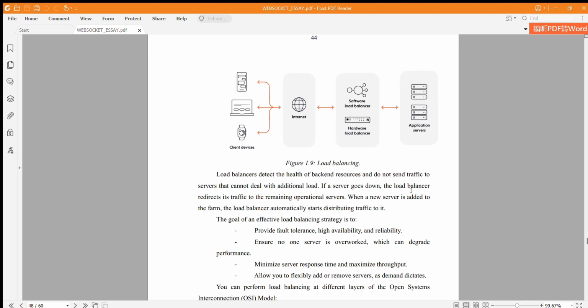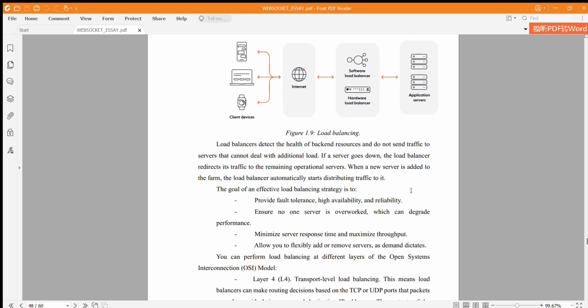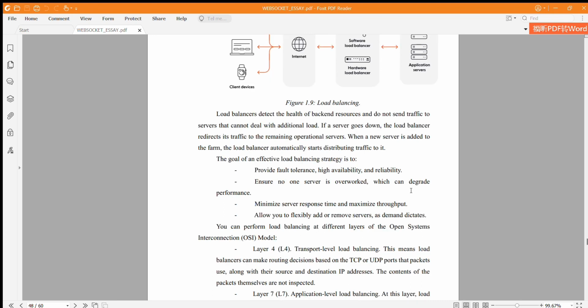The goal of an effective load balancing strategy is to provide fault tolerance, high availability, and reliability. Ensure no one server is overworked, which can derail performance. Minimize server response time and maximize throughput. Allow you to flexibly add or remove servers as demand dictates.